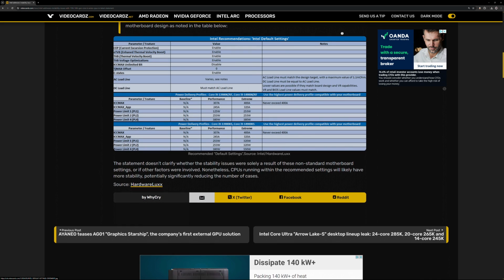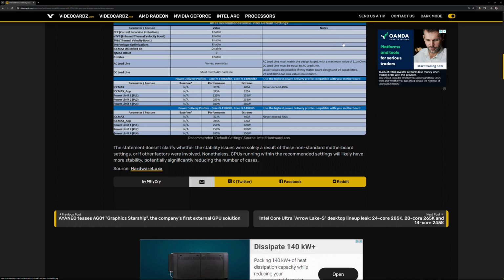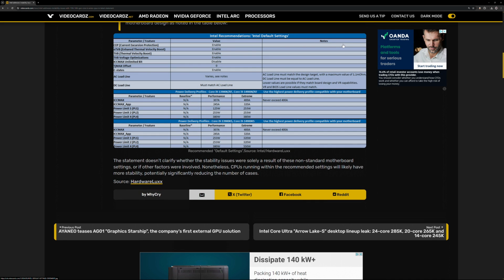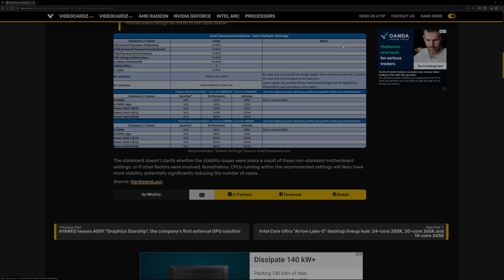So I'm just going to stop it here because basically they're saying, look, if you've got a high-end motherboard, just play it by ear, push it as much as you're comfortable with. But they do recommend some baseline settings that should work on all boards, I would imagine. Not everyone's going to be using Z790, so I guess that's where that comes from.